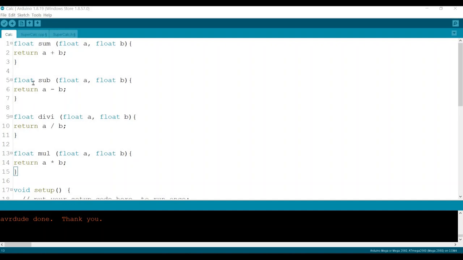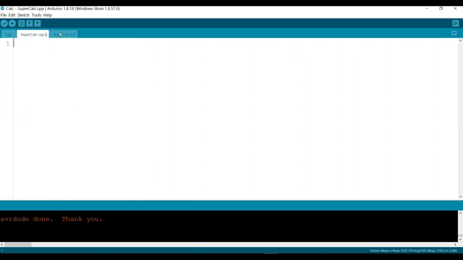Okay guys, after we finish this, we create our two new files with the same name but different extensions. The names of these two files will be the same as our library name. First of all, we start with the header file. In the header file, we need to check whether the library has already been called, or been called multiple times. So we need to call it only once by using if defined or if not defined.